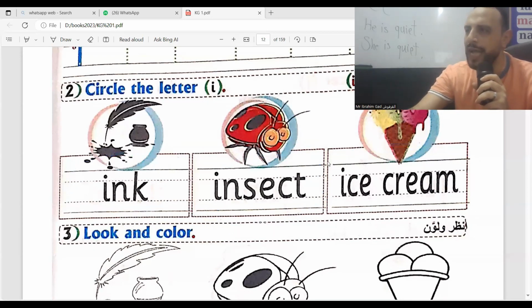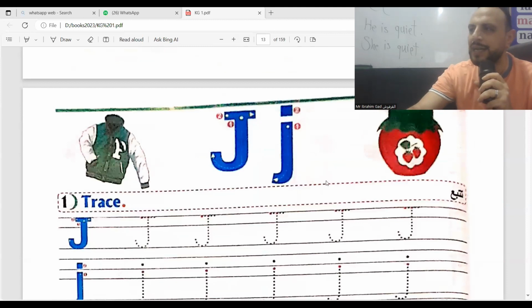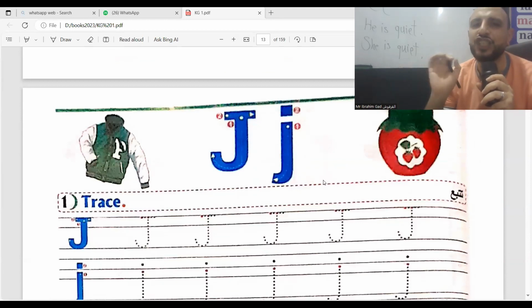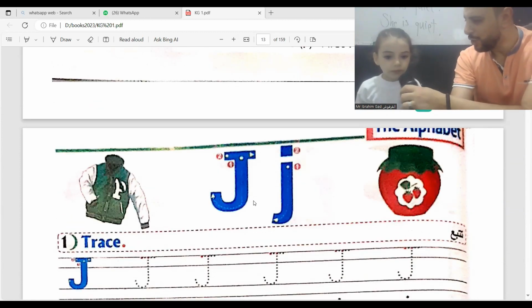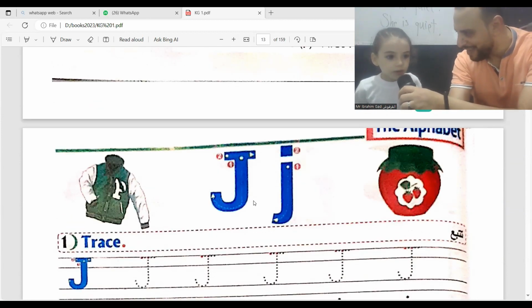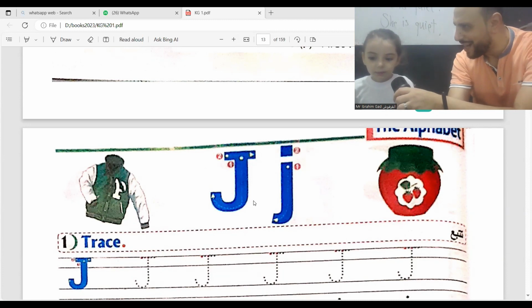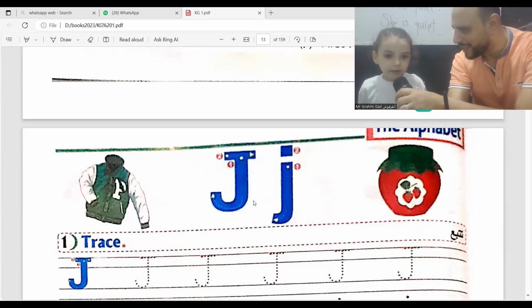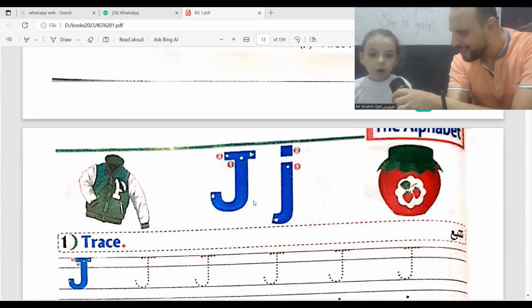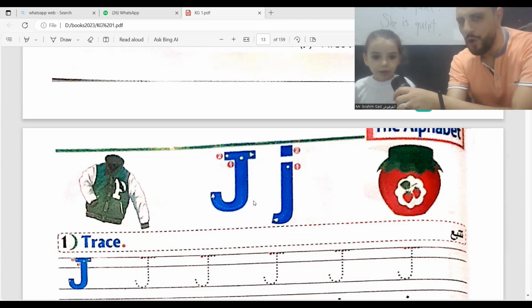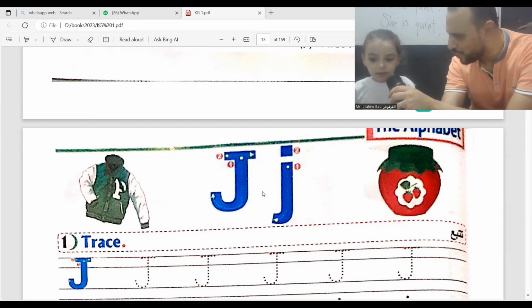هنروح بعد letter I لـ letter J. What's the sound of J? J. تعالي يا مهرائيل. Hello. What's your name? I'm Mohrail. How are you? I'm great. What grade are you in? I'm in KG1. How old are you? I'm 4 years old.